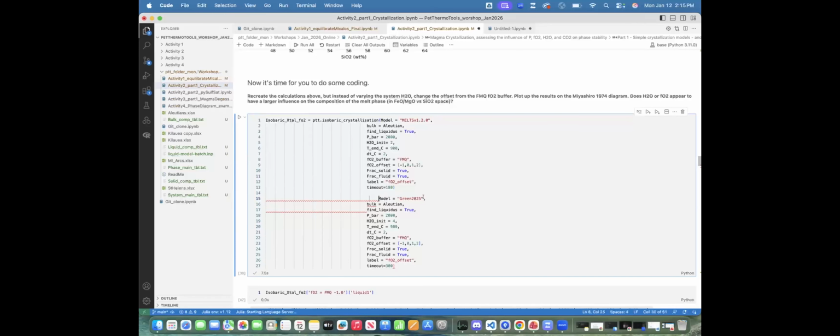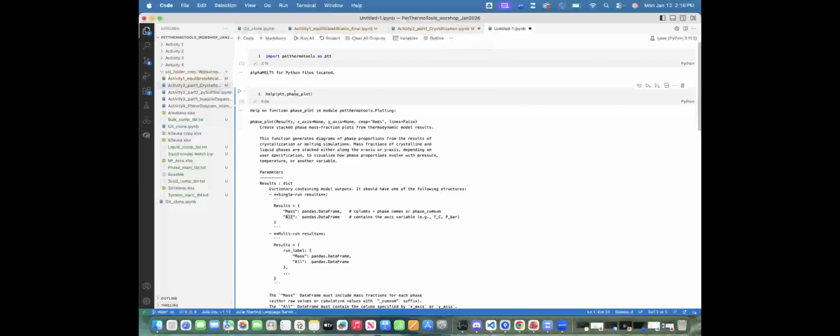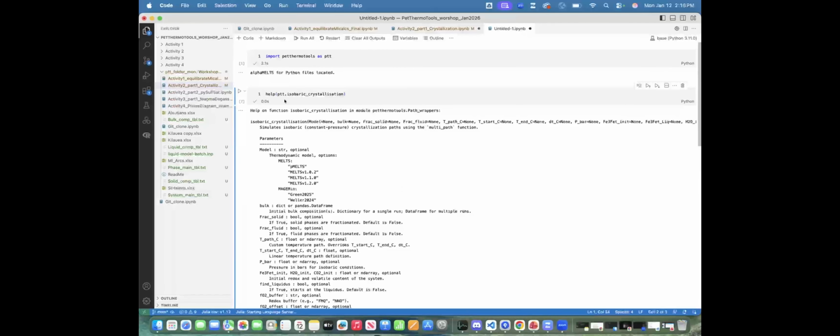Okay. The only difference in here is this model keyword argument. And so once again, we could go and have a look at our help, the isobaric crystallization help. And you can see that in PetThermoTools, you basically get a choice of 6 thermodynamic models. You can use p-melts. You can use the original rhyolite melts, though I don't call it rhyolite melts. I call it melts version 1.0.2.